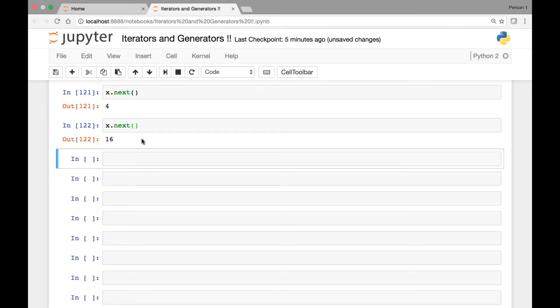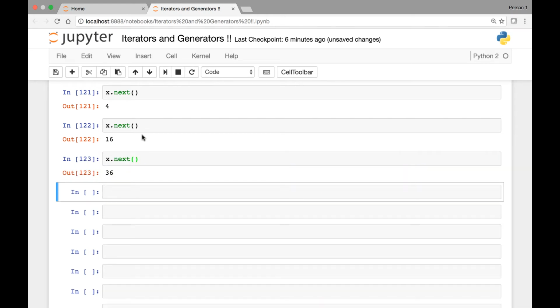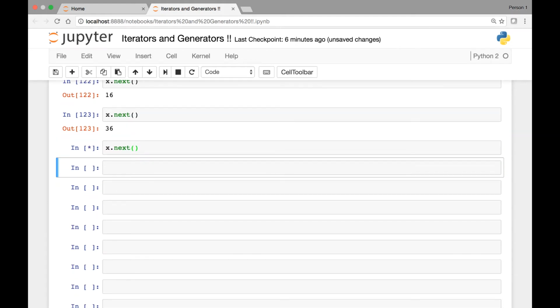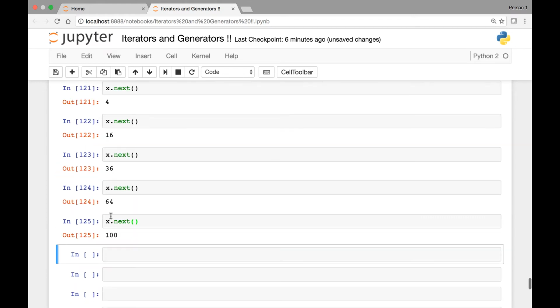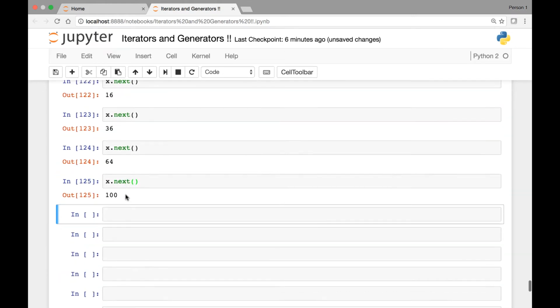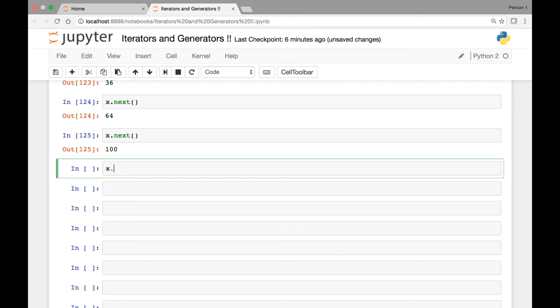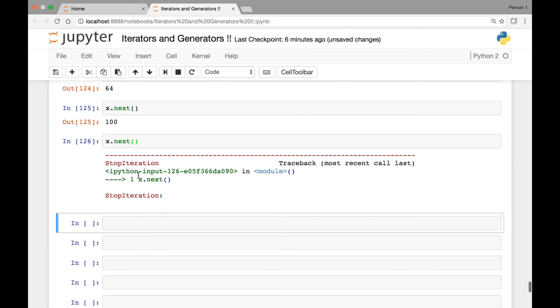You see, this is what makes it memory efficient. It gives you the result one at a time. So next will give us 6 squared, next will give us 8 squared, 64, and finally we'll get 100, the last element squared. Now that we have gotten all our results one at a time, if we call the next function again, we get a StopIteration error. That means all of our results are yielded.